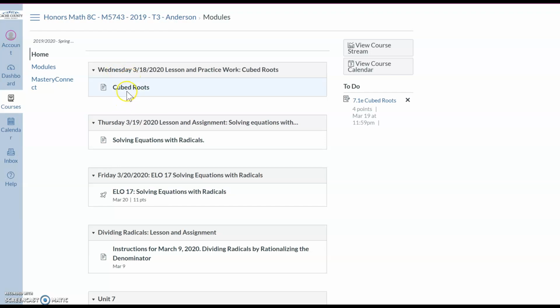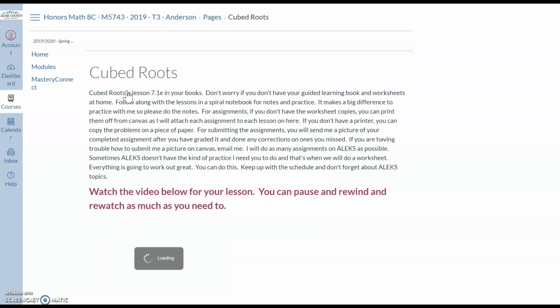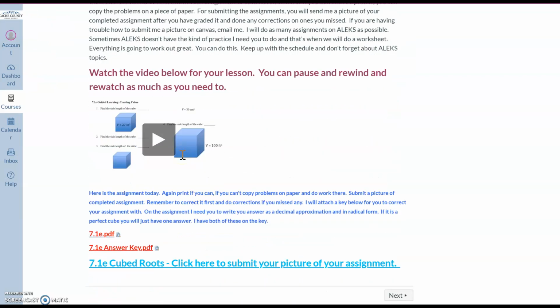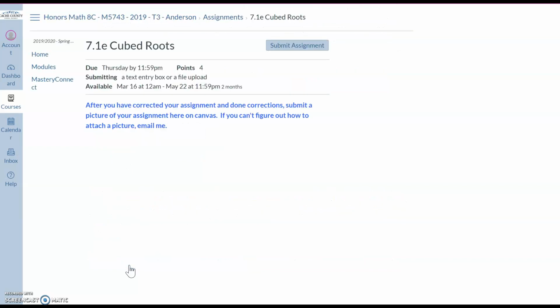So let's say I go into my cubed roots here. That was the assignment for honors today, the first one. And I'm ready to submit an assignment. So if I click here and open onto my assignment at the bottom, what you guys will need to do is just snap a picture of your assignment.